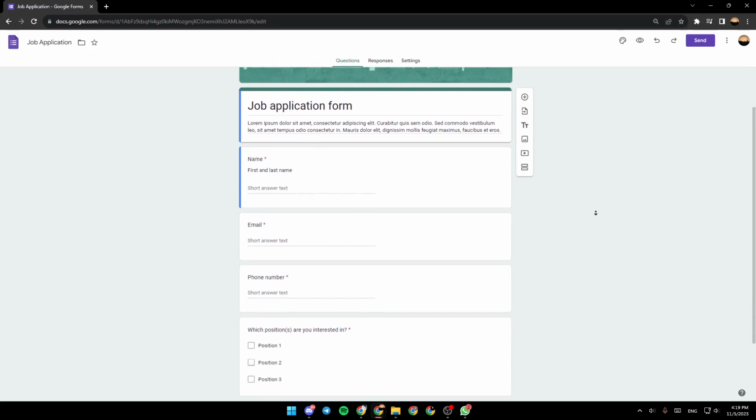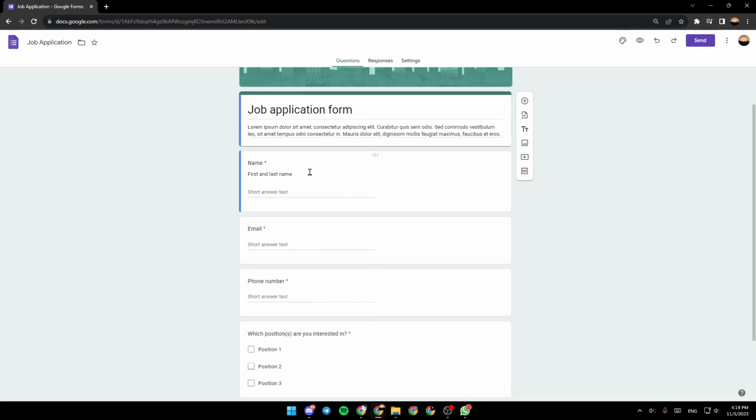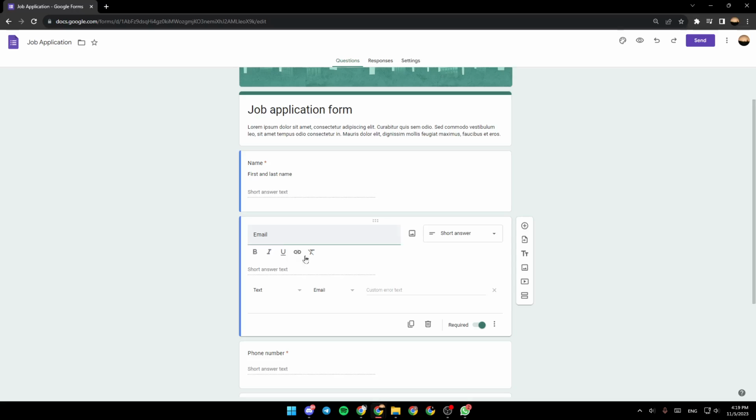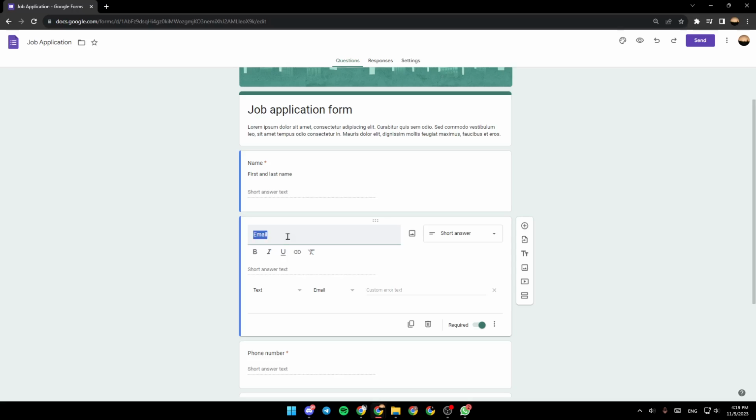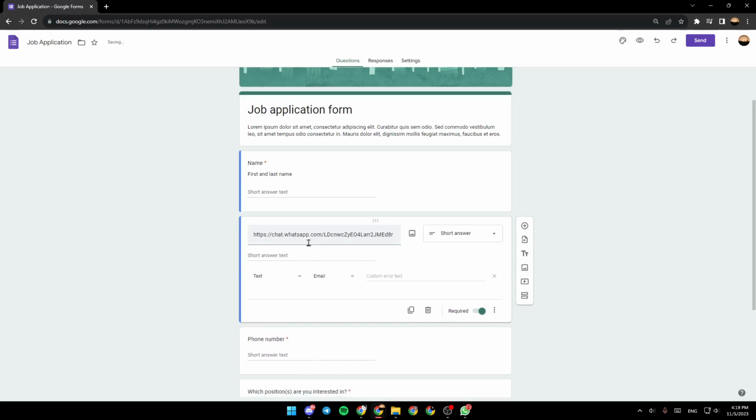And then all you need to do, guys, is paste the link wherever you want. So for example, I'm going to paste it right here. So just paste it like this. And then as you can see, guys, the link is added to Google Forms.